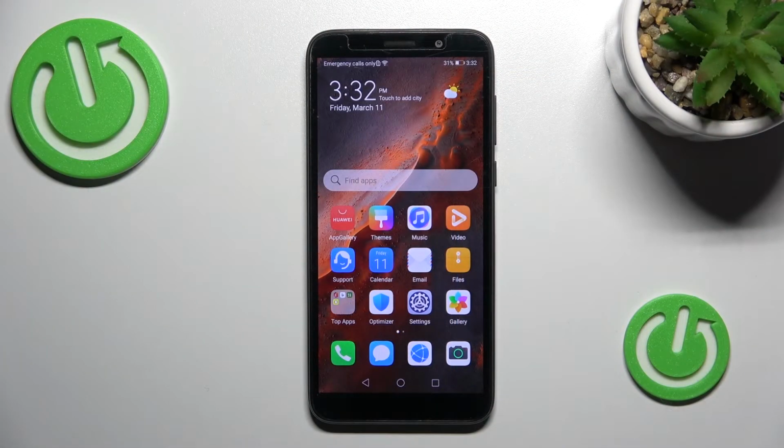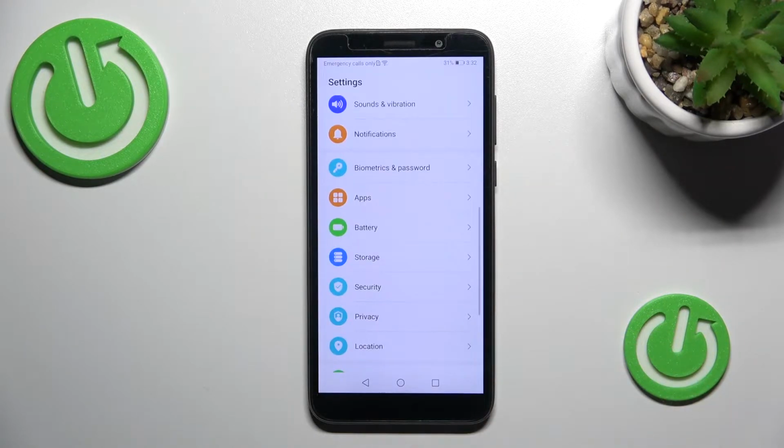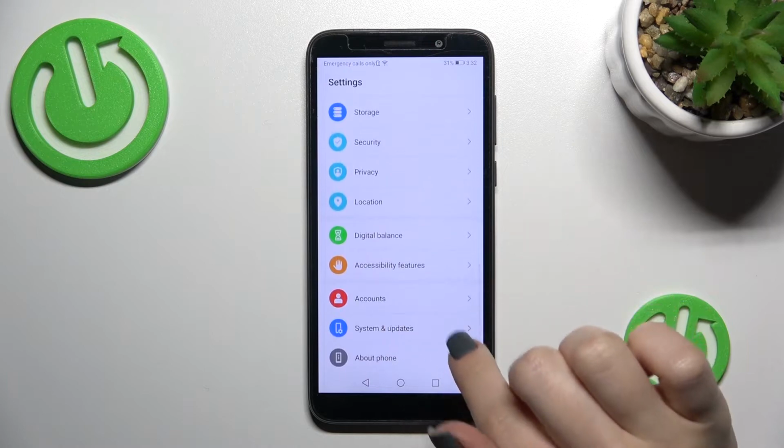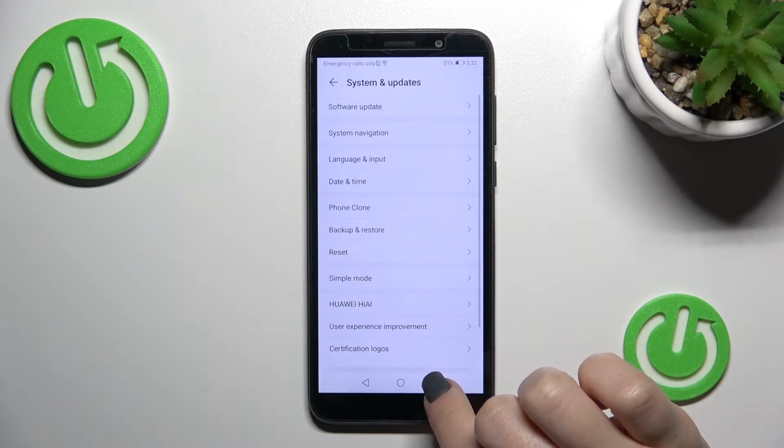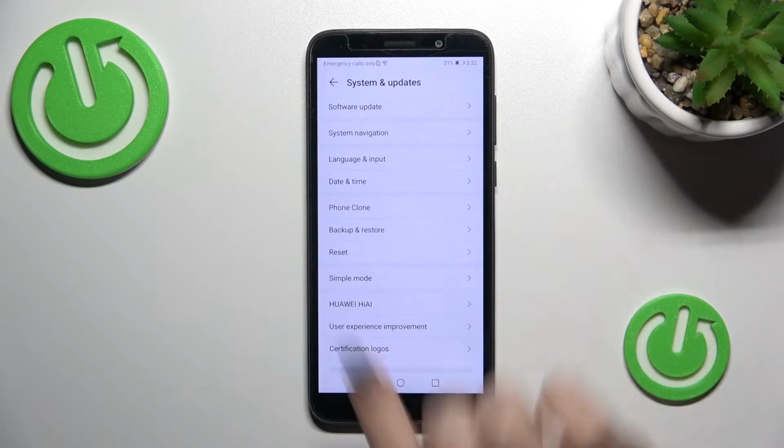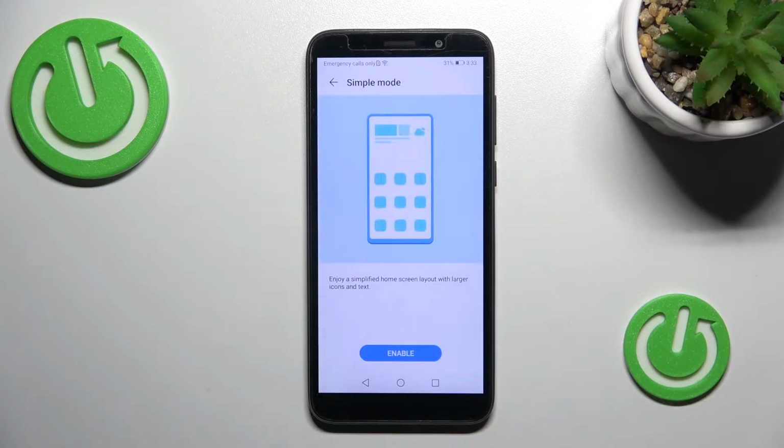Welcome, today in front of me is the HUAWEI Y5p, and I'll show you how to enable or disable easy mode on this device. So first you should go into the settings application and then scroll all the way down to the system and update section. Now just click here on simple mode and tap to enable.